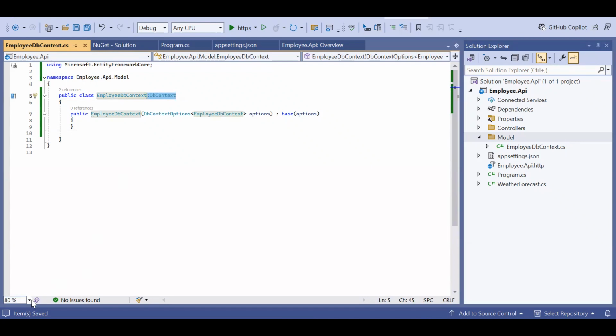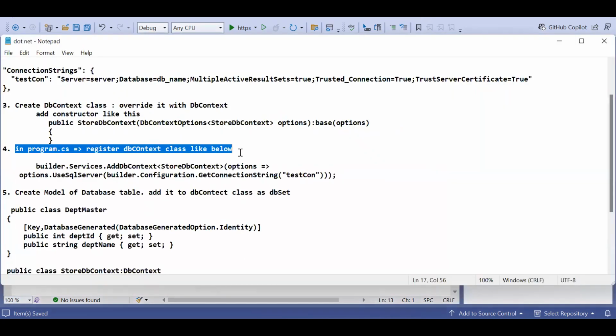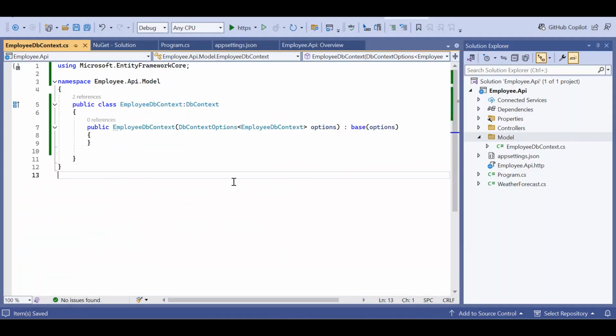Let me just zoom a little bit. And inside your constructor, you should have the DbContext options, and these options we are going to provide in your program.cs. So once you install the Entity Framework, add the connection string, and create the DbContext, after that you need to go to your program.cs and register this DbContext. Otherwise, you will get the error.